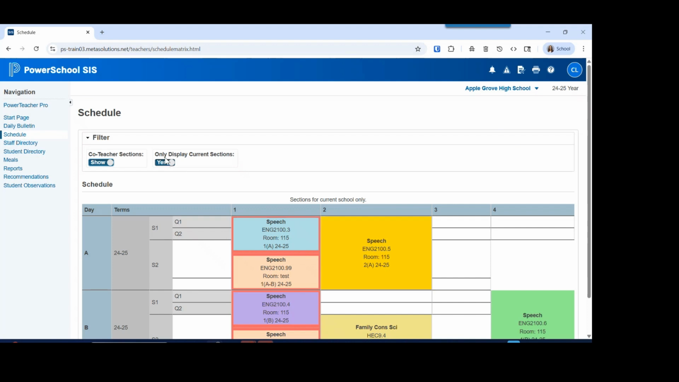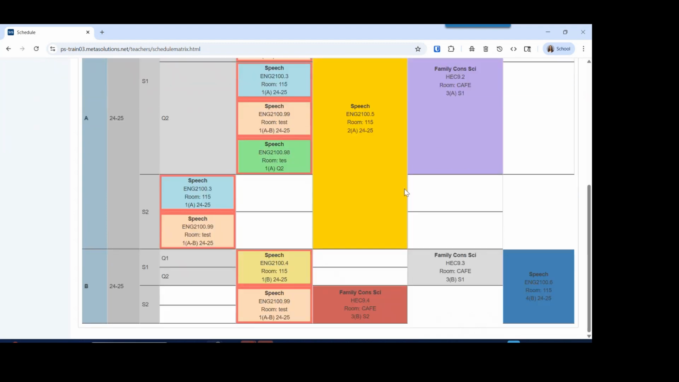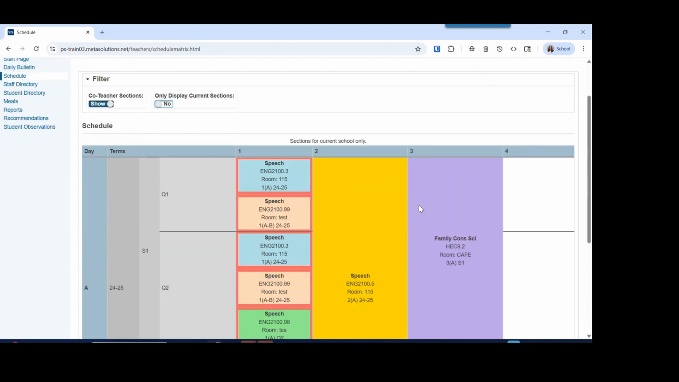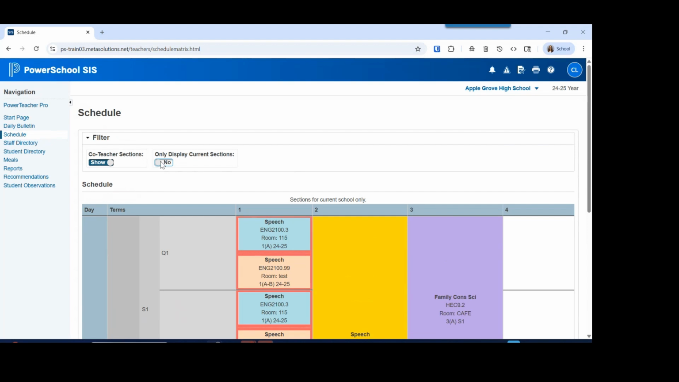You can also only display current sections. So if you're only wanting to display, again, as it says, your current sections that you're teaching, or if you want to see all the years, the past sections as well, you can slide that off to see.